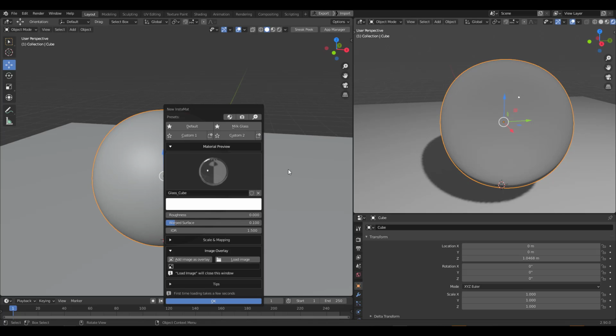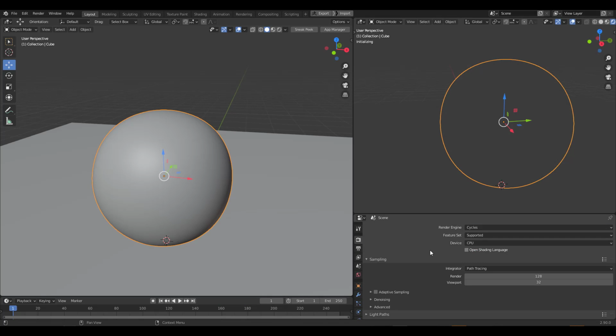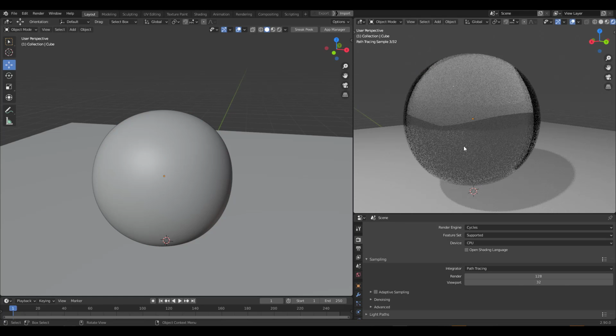Of course, we may not be able to see this because we are running this directly with EEVEE. So let's switch things up a bit and change this to Cycles. So once we change this to Cycles, of course you can see this in all of its glory.